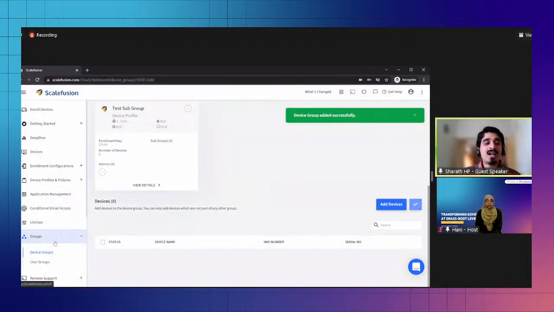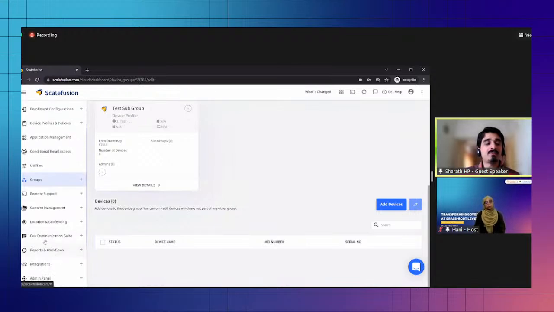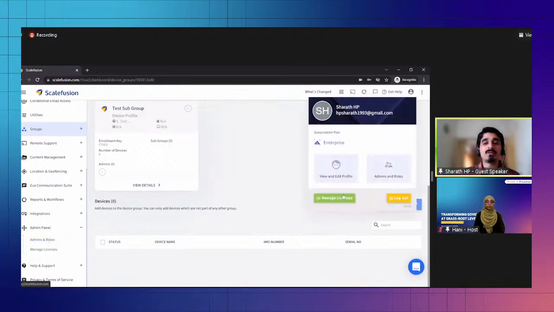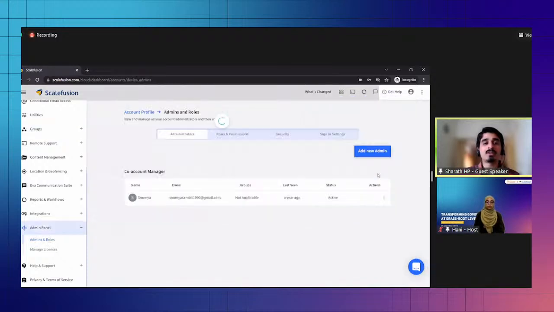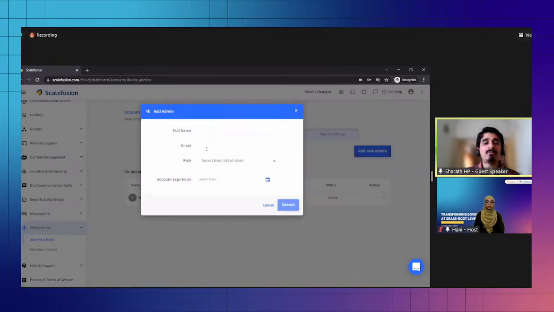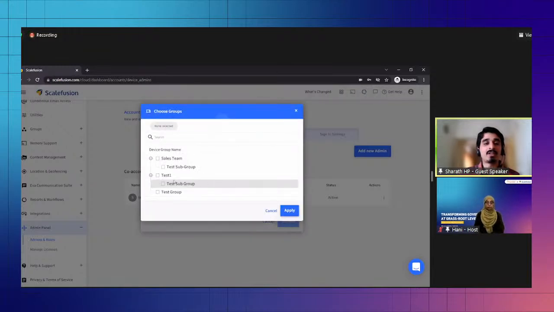So furthermore, to add a particular admin, we have an admin panel on the left hand side wherein we can add the admins and roles. Also, we have a profile section over here wherein we can add the admin roles. So if I click over here, if I want to add any kind of admin, I can just enter the name, email, and select a list of roles. For example, if I want to create a group admin, I can select the group. For example, we have created a test group just now. Or if I want to create a test subgroup or assign it for test subgroup, you can easily do it.